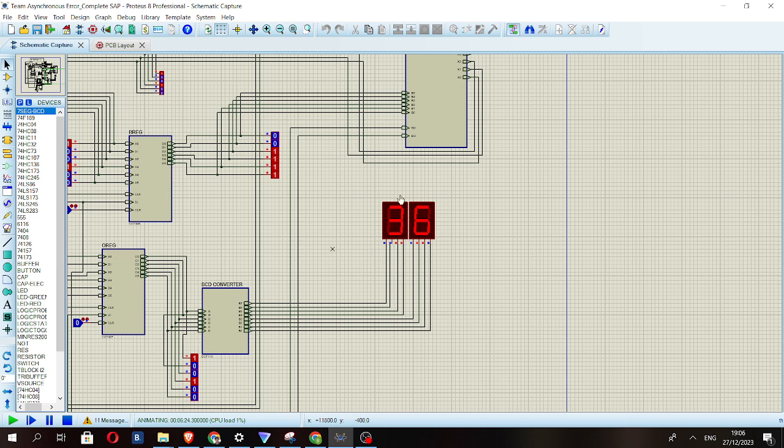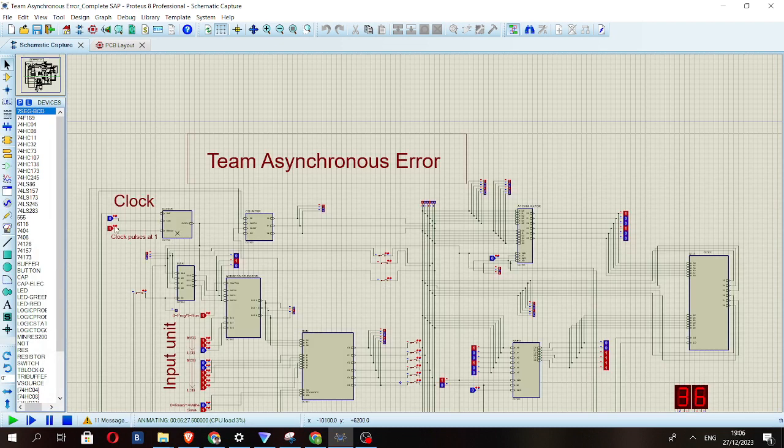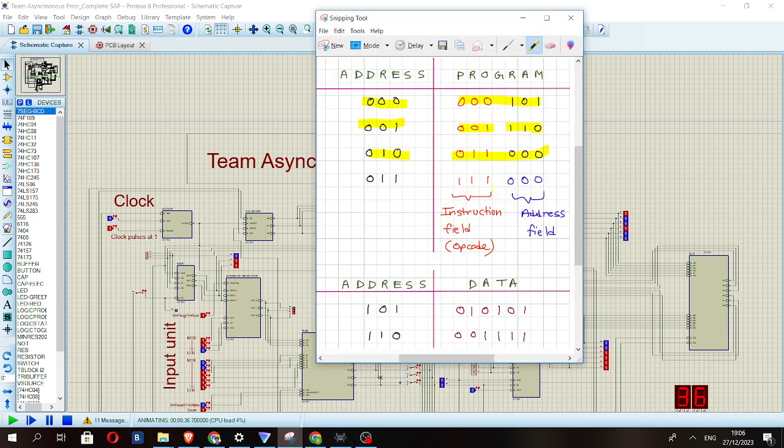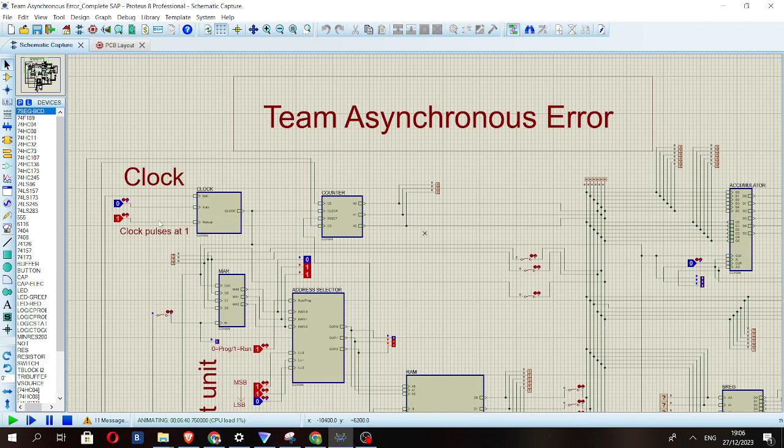As we can see, the binary of the output has been sent to the BCD converter, which has outputted this decimal value of the output. So our output cycle is complete. Next is the halt cycle. After the halt cycle, our clock has been stopped.